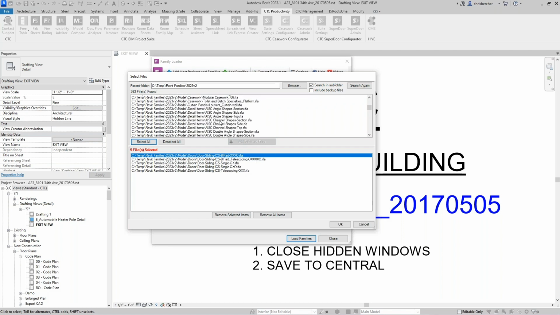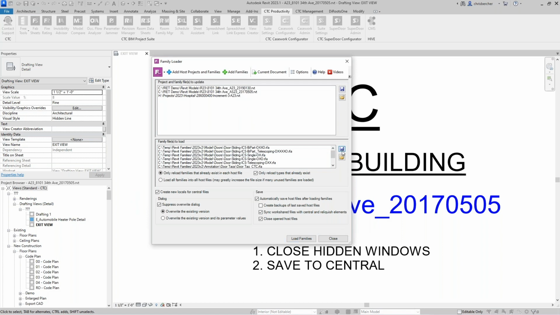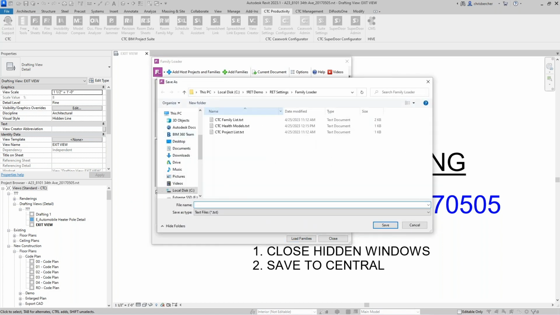Oh, I forgot to hold control. Oh, well, we'll grab them again. There we go. And so now that I've got those loaded up, I can hit OK, and then save that as well. And there's no limit to how many families you can have in this list. So we'll say CTC healthcare families.